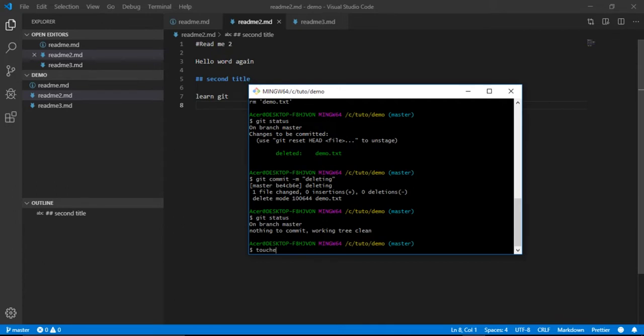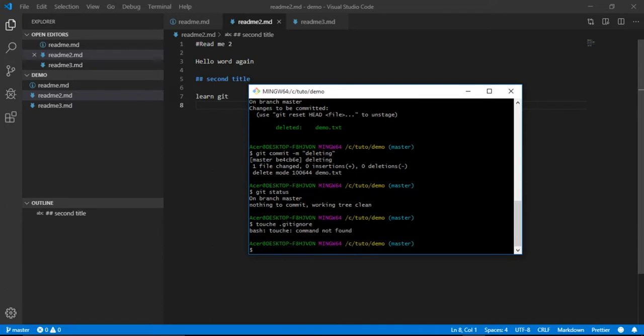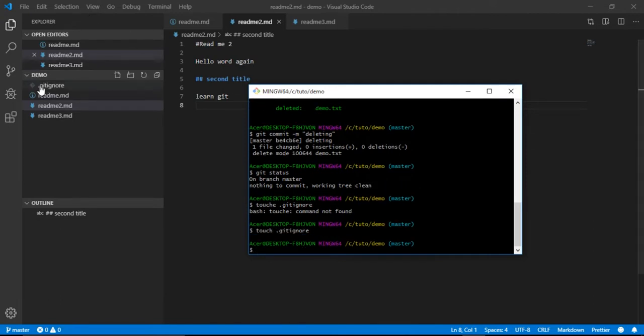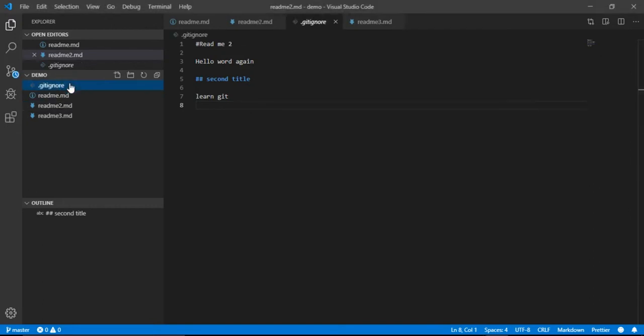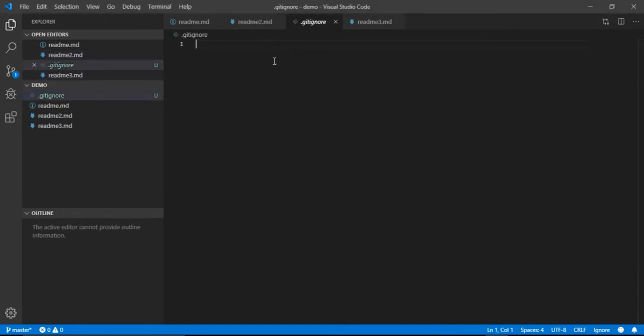So let's do it. touch .gitignore. Why did we put this dot first? Because this file needs to be hidden. Touch without the e at the end, sorry. Yeah, and now we see that .gitignore has been created, and now we will write all the files that we don't want to be committing or pushing into the Git server.